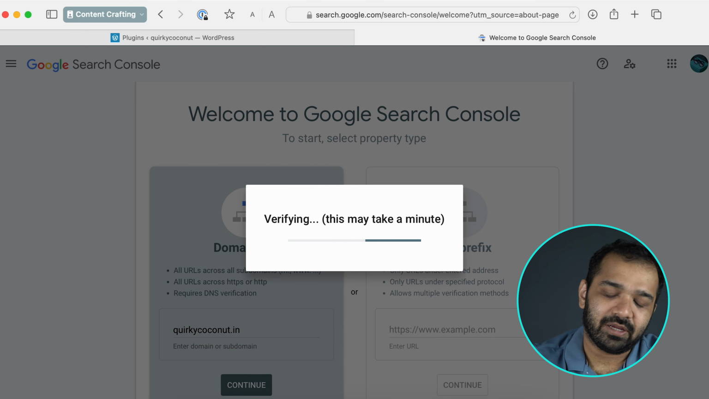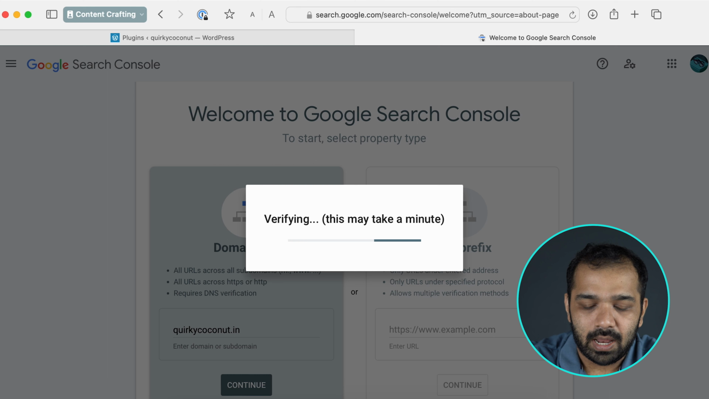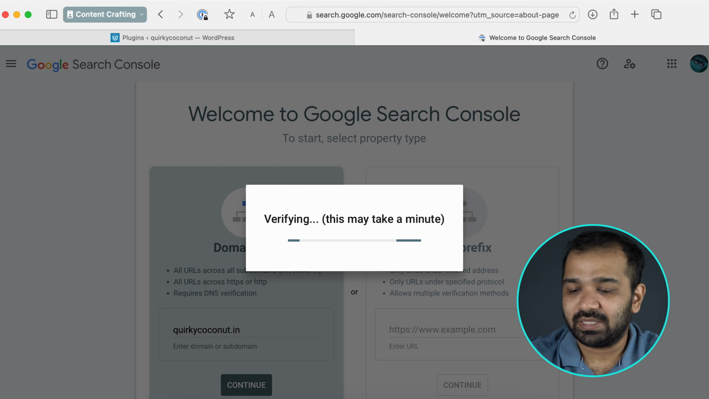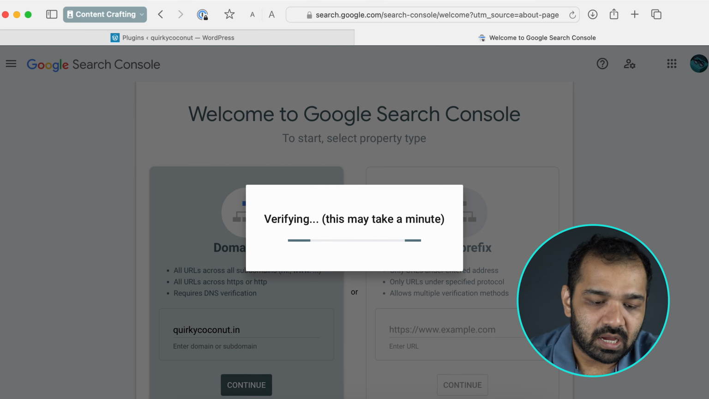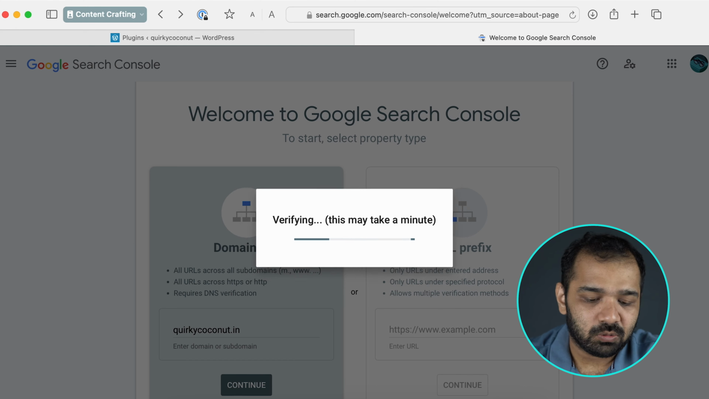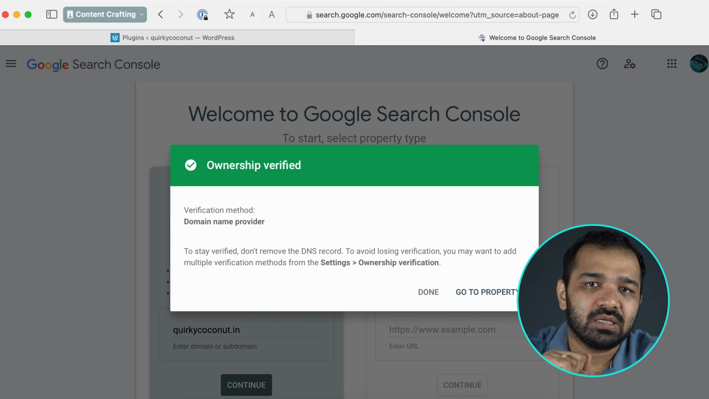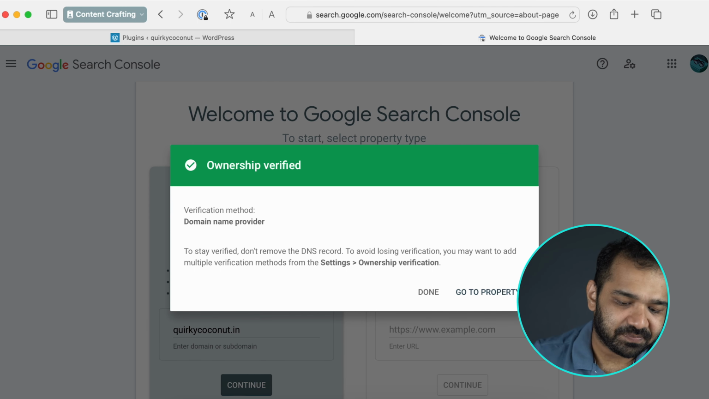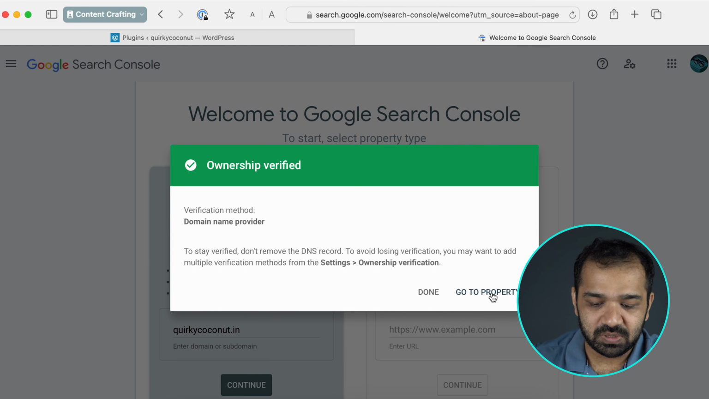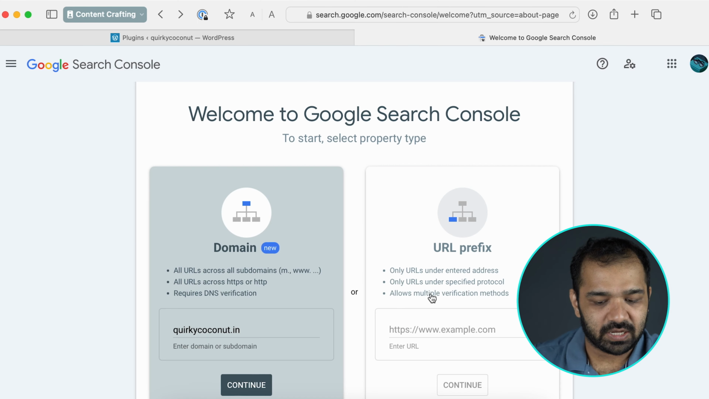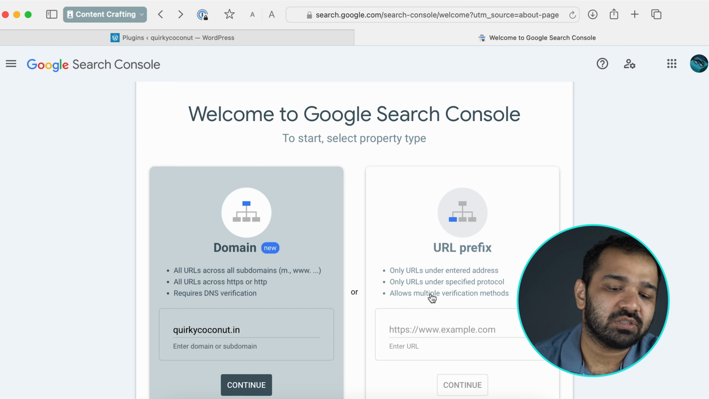It's currently verifying it. It's adding the file and looking for it by itself. Now the account that I have used to log into the Search Console is also the one that is on my website. So this makes it a very straightforward and easy process. Like you can see, the ownership is verified. I can hit done, and the Google Search Console is set up for this website.